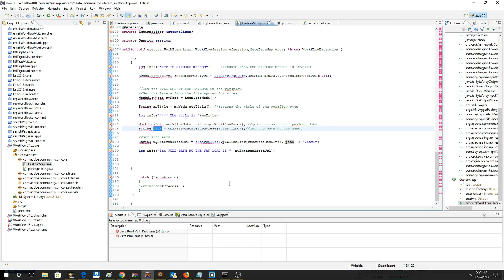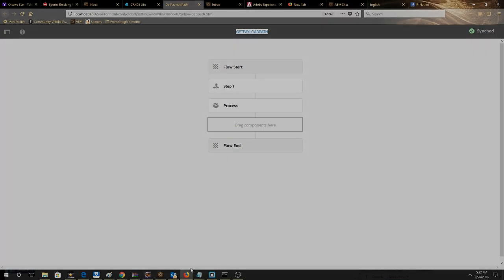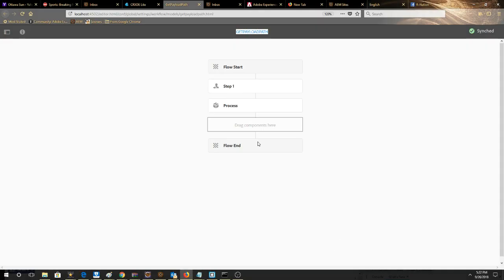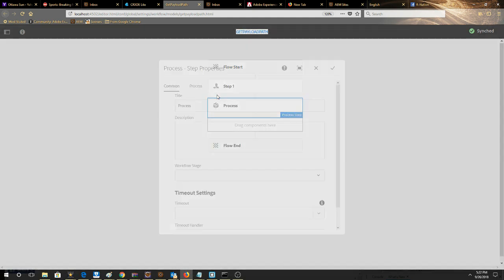So we're going to run this workflow and then see the output of this code. Here's our workflow. It's pretty straightforward. The second step is our custom step. So we open it up, we can take a look.